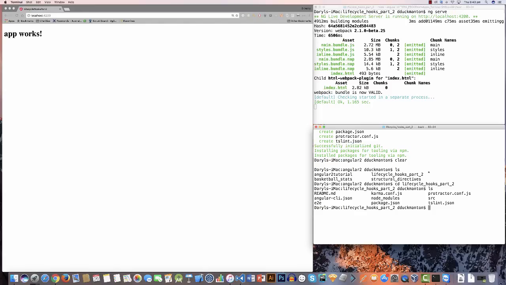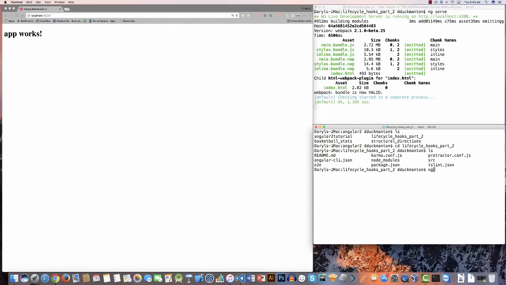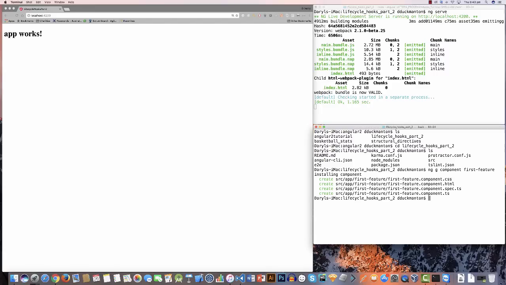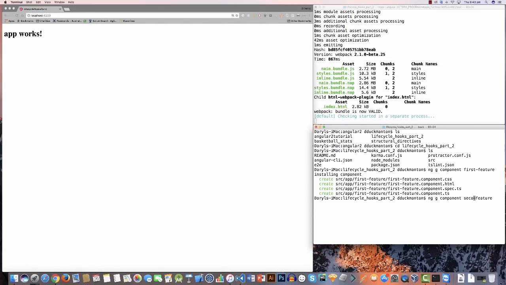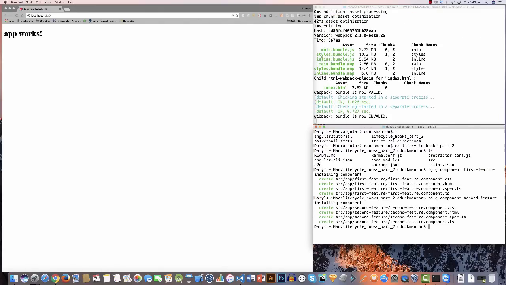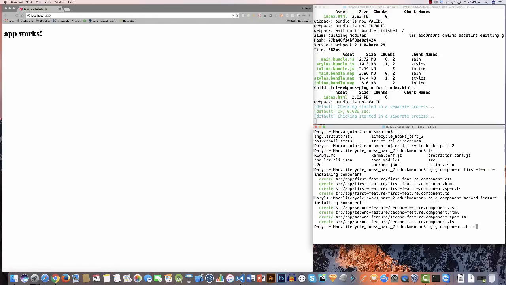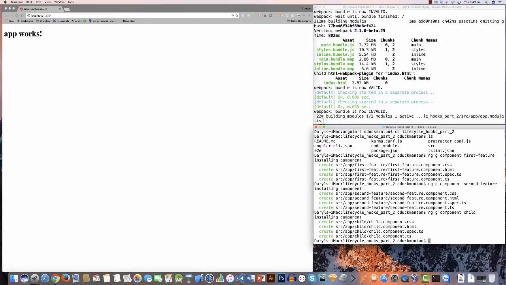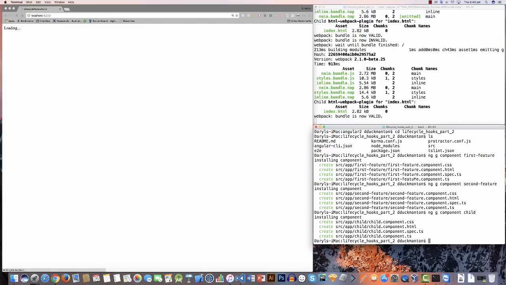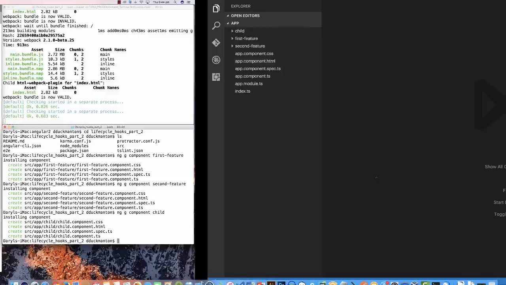So the first one I'm going to create, I'm just going to name it first feature. So we're going to ng g, and make sure you're inside the lifecycle hooks part 2 folder that you have, component, and I'm going to call this first feature. Okay. So that's done. I'm going to do the same again. I'm going to create one called second feature. Alright, and lastly, I'm going to create one called child. Okay, just like that, three components. Right, got that? Now I'm going to go over to the code and you'll see all that's going to load.